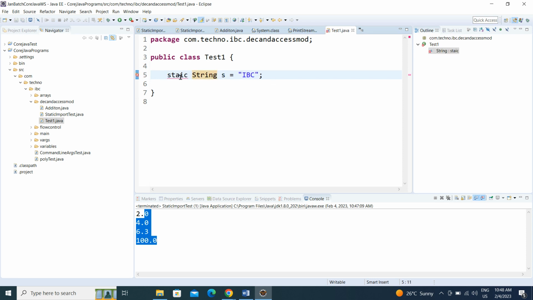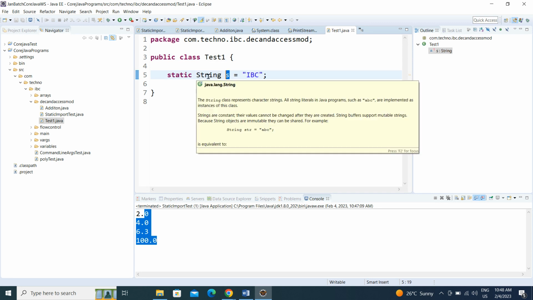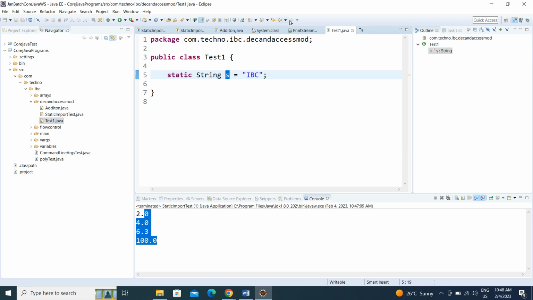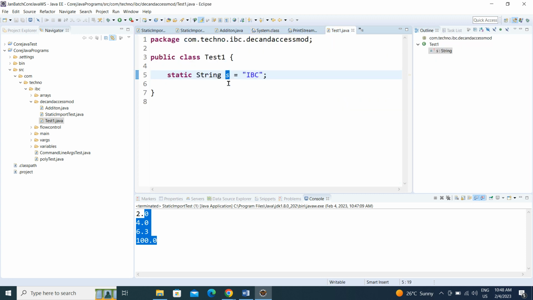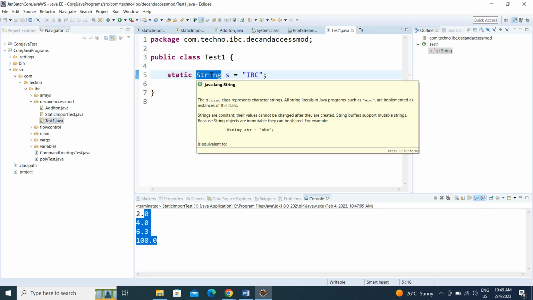I want to know the length of the string. There is a method called length inside the String class, which is of int type, right? Now s is of type String class. Inside the String class there are a lot of methods, like in the System class we have out, which is a PrintStream, and inside it there are a lot of methods. In the same way we can call a method to identify the length of the string.